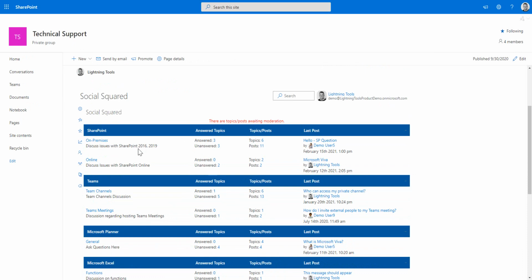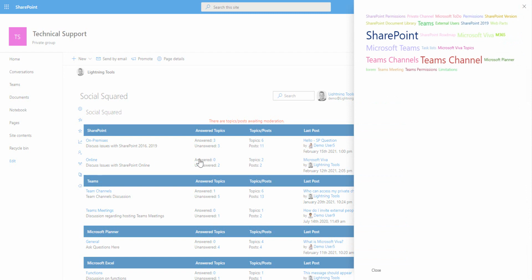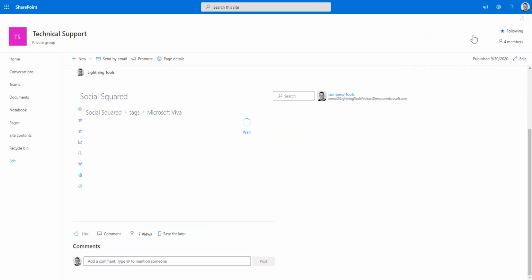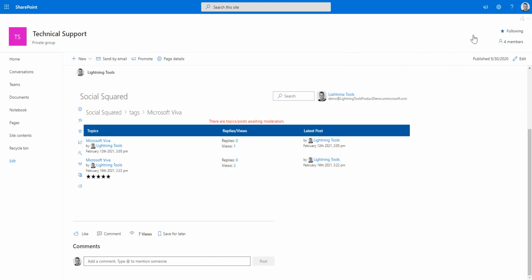And you'll also notice that there's some other views down on the left hand side here as well, such as the tag cloud. So if we go into the tag cloud, in here somewhere Microsoft Viva has been mentioned a few times, so we can click onto that and that will jump straight through to any topics that contain that tag.